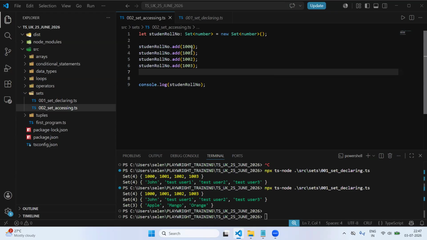So here we have four elements. I want to iterate and get all these four elements one by one. I think earlier we discussed loops. We have the for of loop and the for in loop. Here we cannot use the for in loop because a set doesn't contain any index. So we have to use the for of loop. Let us try how we can use this for of loop.